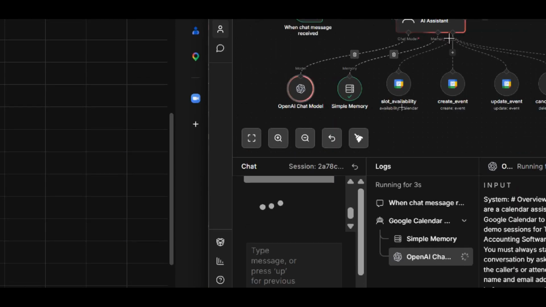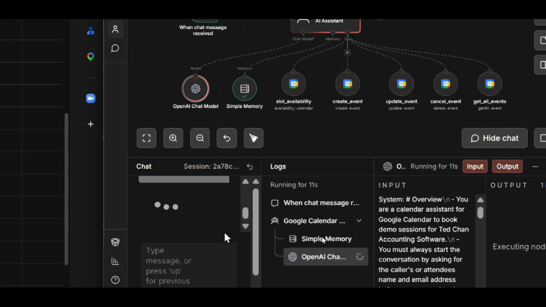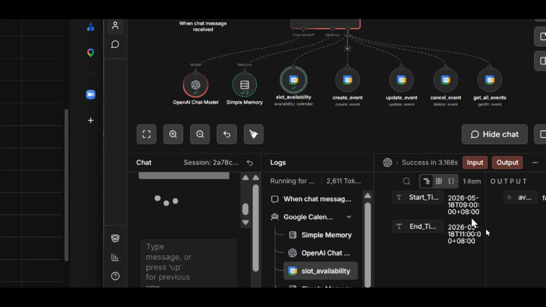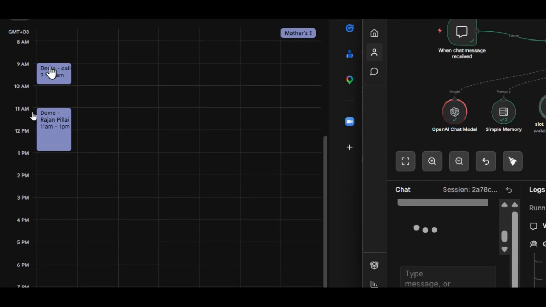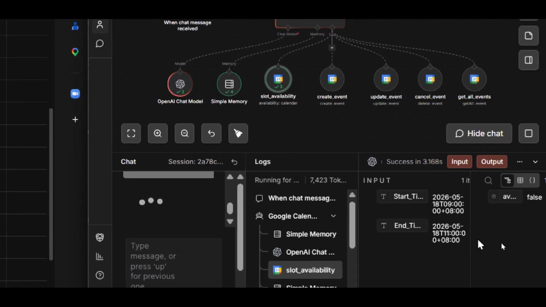All right, so it's processing, and it keeps my chat message in the memory. And what it's going to do next is probably look for a slot. Yes, it's firing this tool. It's calling this to look for a slot, which is on the 18th of May, and it says false because on the 18th of May there are 2 meetings here. So then the AI agent will autonomously look for another slot.